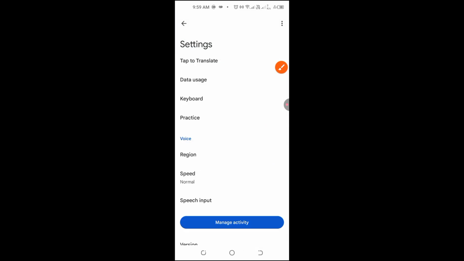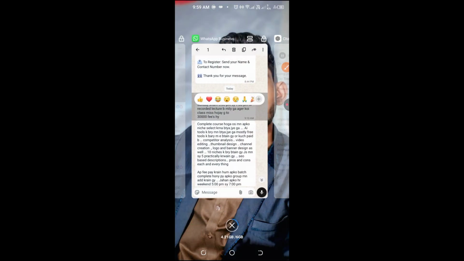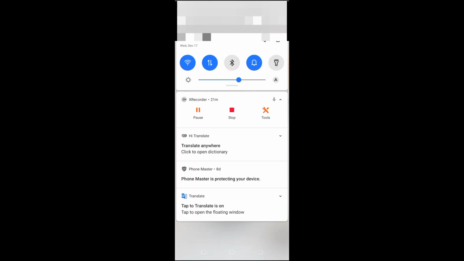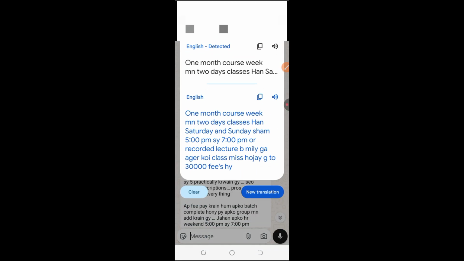Now open WhatsApp. When you receive a message in another language, long press the message and tap Copy. A small Google Translate bubble will appear. Tap it, and the message will be translated instantly.